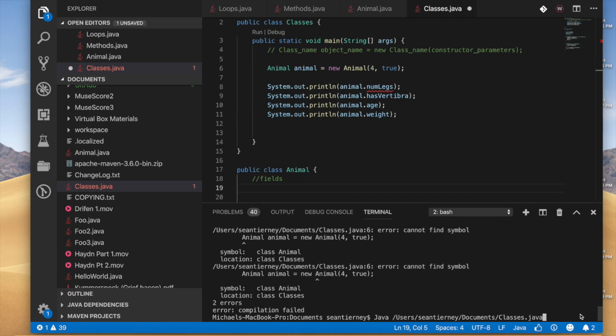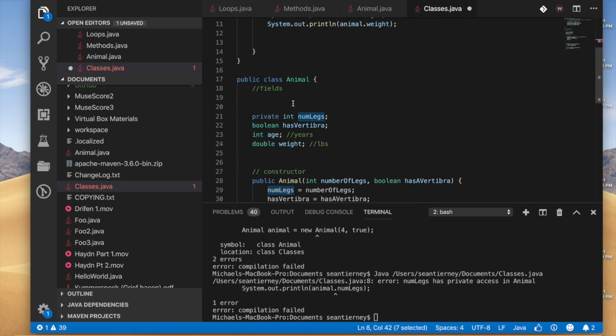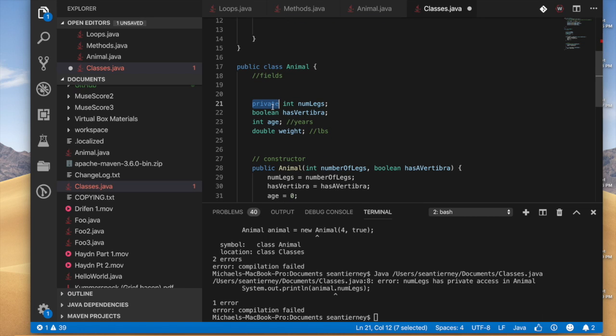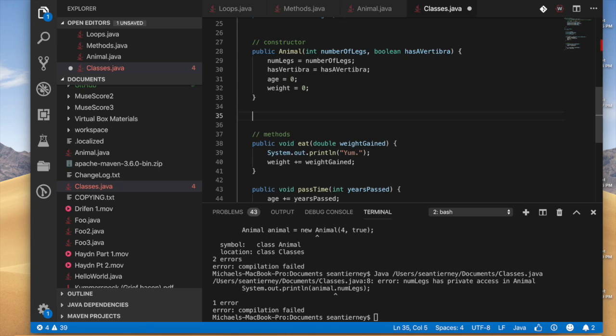Animal.numLegs. Oh yeah, because I made this private. So that means that only stuff within that class can see it. Public, that's what this private means. So it's generally a good idea to make your fields private, and you can make public methods to access them. So if we add the keyword private in front of all of those declarations, then we can start using these getters, or accessor methods, as they're called.